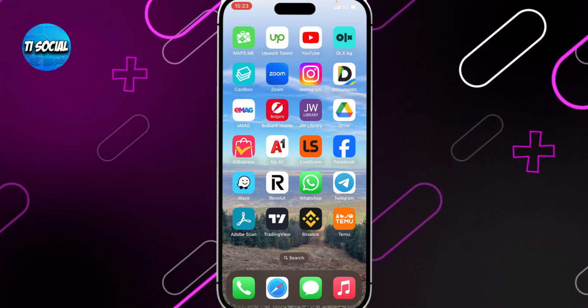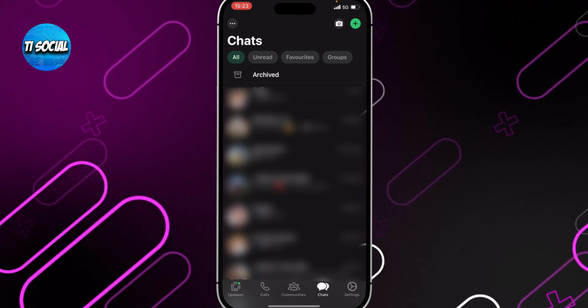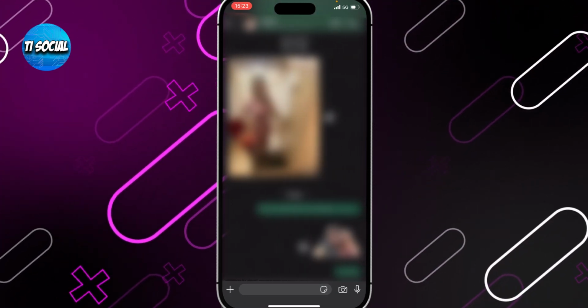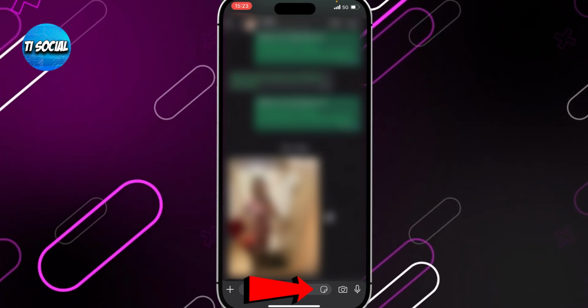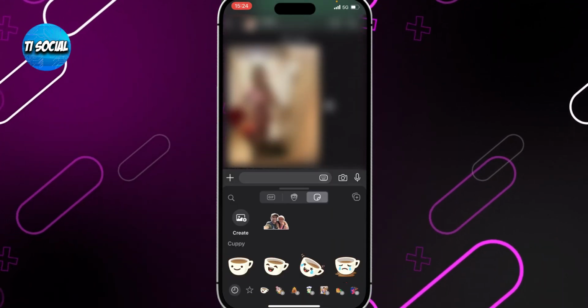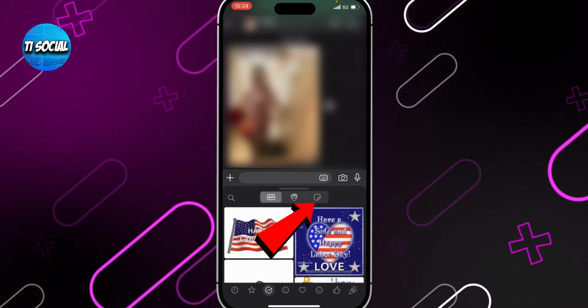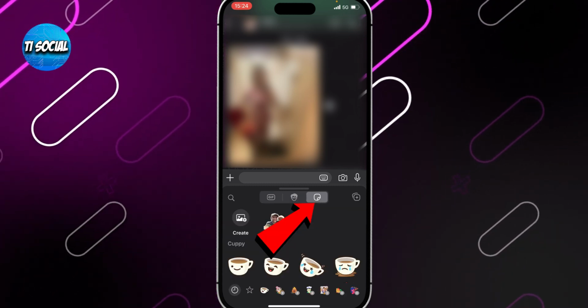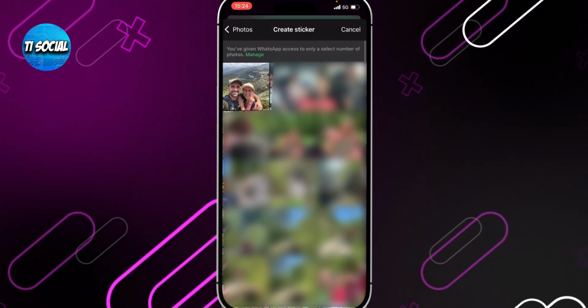Okay, let's get started. To create your own WhatsApp sticker, the first step is go on your WhatsApp and choose one of your chats, then tap on it, and here click on the icon inside the text box at the bottom of your screen. Now you will see three options. The third option is the one you are looking for. Click on it, and here under this option you will see create.